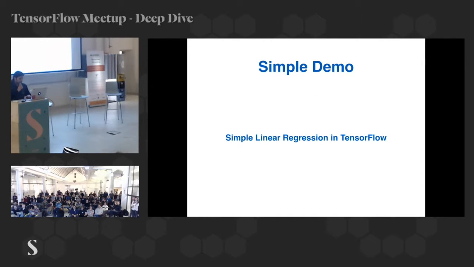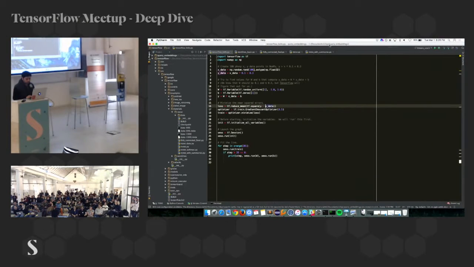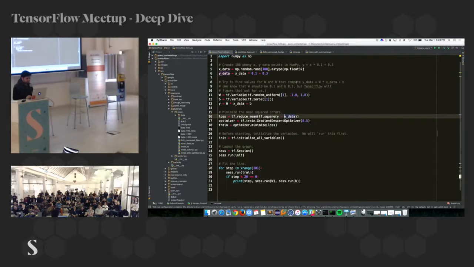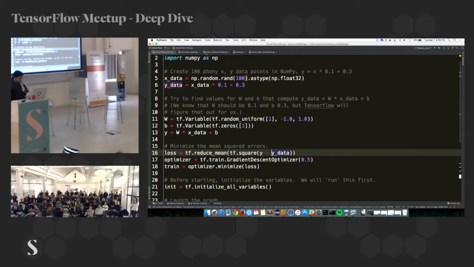So let's have a simple demo of linear regression in TensorFlow. As I said, we have some input data, x and y, where y is an output function that I have. For the sake of simplicity, I have this form: y equals x times 0.1 plus 0.3. So w is 0.1 and b is 0.3. What I want my neural network to do is find out what these values, w and b, are, given some random values of x.